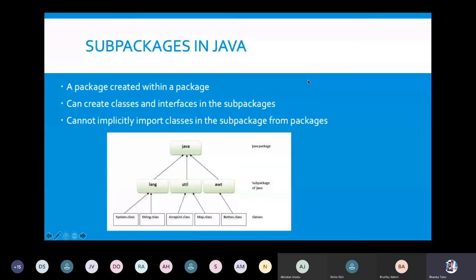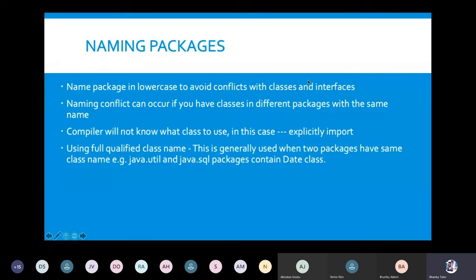To name your packages, it's always advisable to name your package in lowercase to avoid confusion with classes. Sometimes your package might have the same name as your class, and you wouldn't want to confuse one for another. So it's always advisable to name your packages in lower cases.